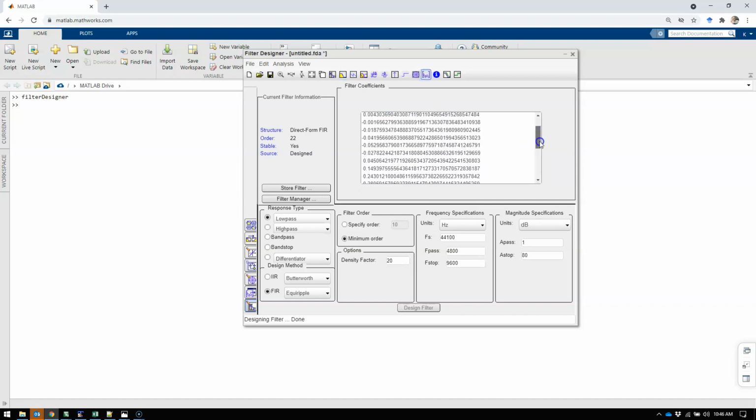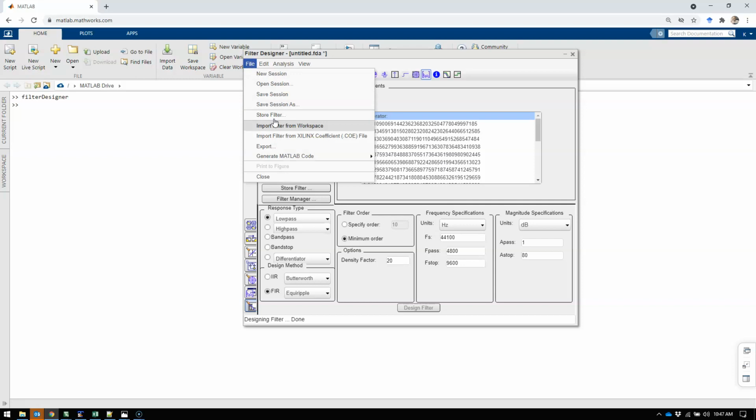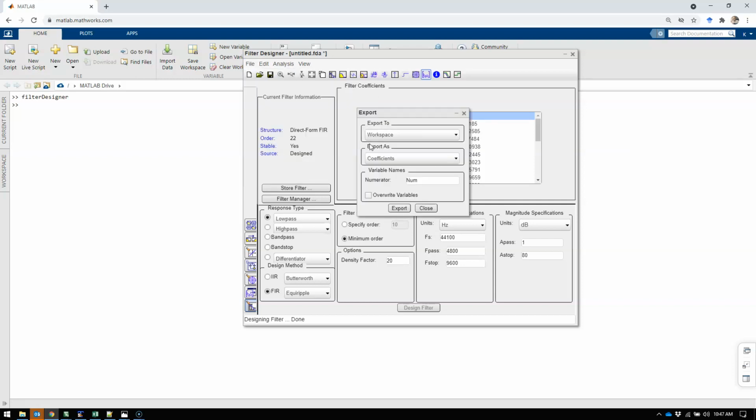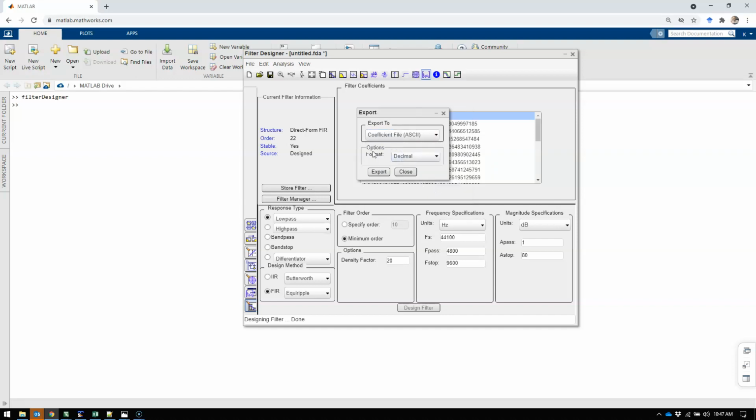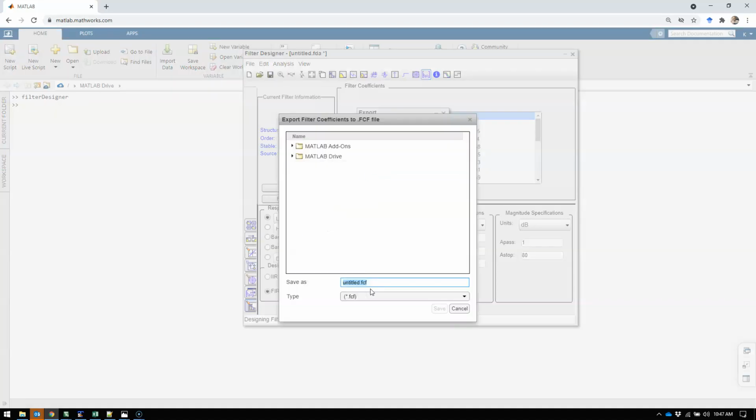Now what do we do with them? For our case, we want to bring them out and make them into a header file in C. On the desktop version of MATLAB, you have the option of File, Export, and you actually have the option to not just export to the workspace, but to export to a C header file. On the online version, that doesn't seem to be the case. So here we'll just export it to an ASCII file, a text file. The format is decimal, perfect. We'll say export, and it will save this as a filter coefficient file, FCF, in your MATLAB drive.